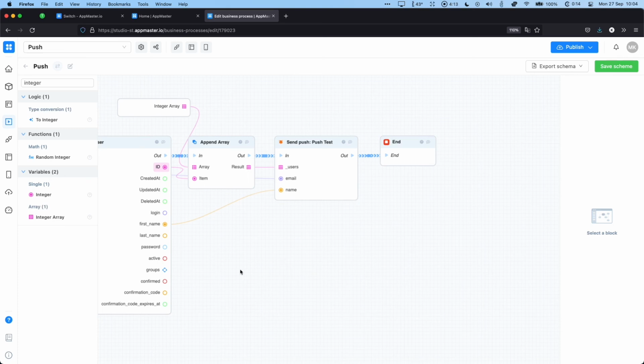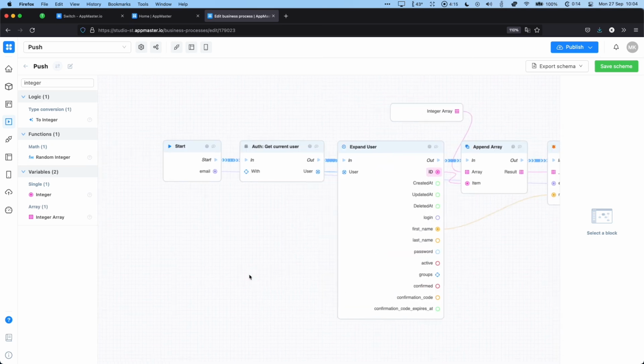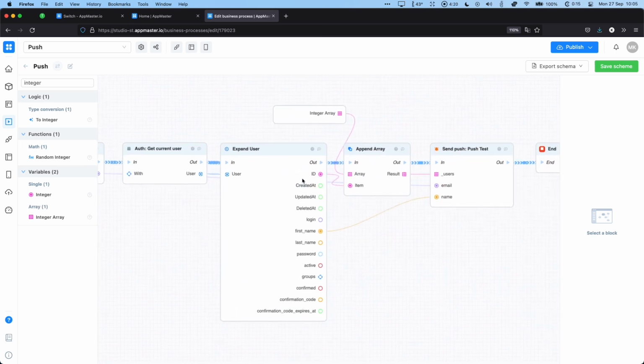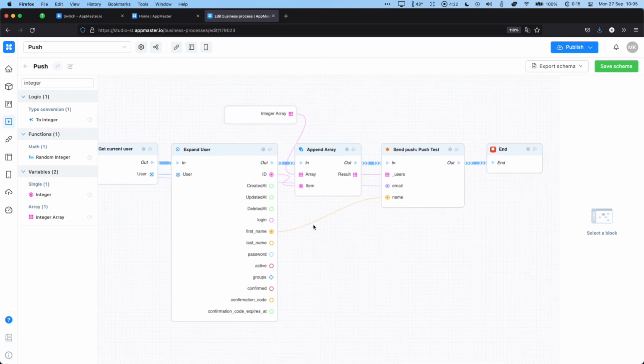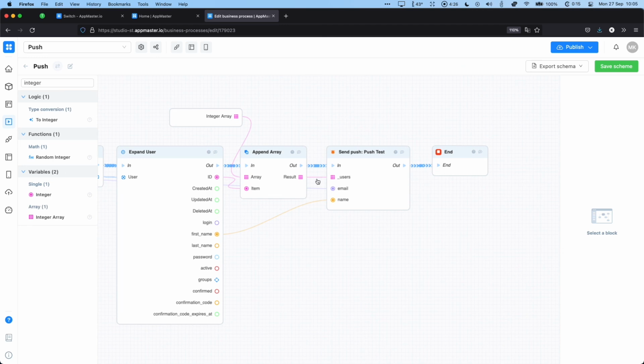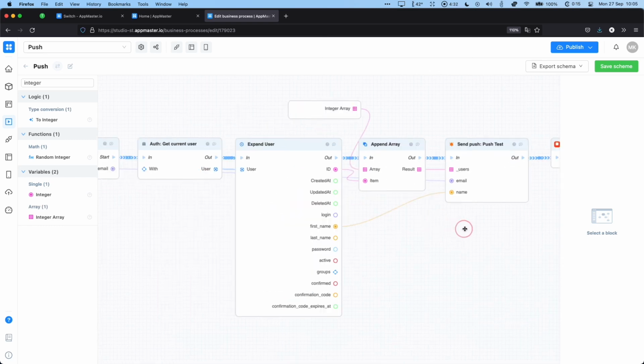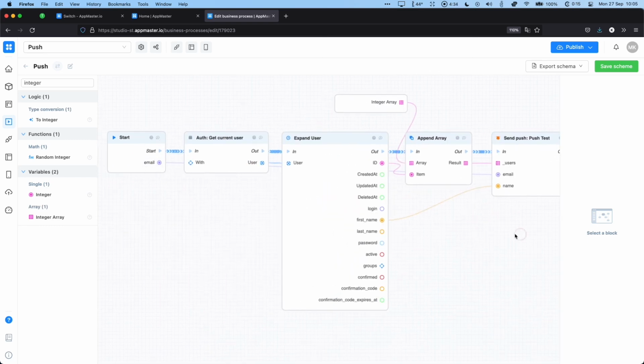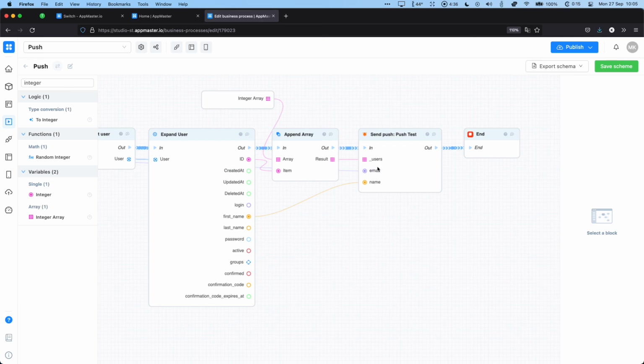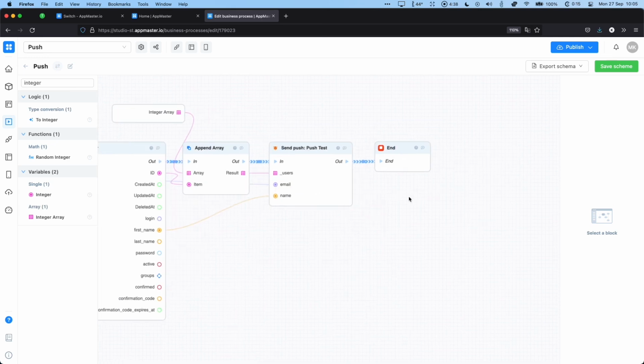Now let's review this business process. We first get the current user. We then expand them and get their ID. We add this ID to a new empty array, and then we send out a push notification using the test template that we have just created, using the email that we are getting from the input to the business process and the name of our user with an and the business process.